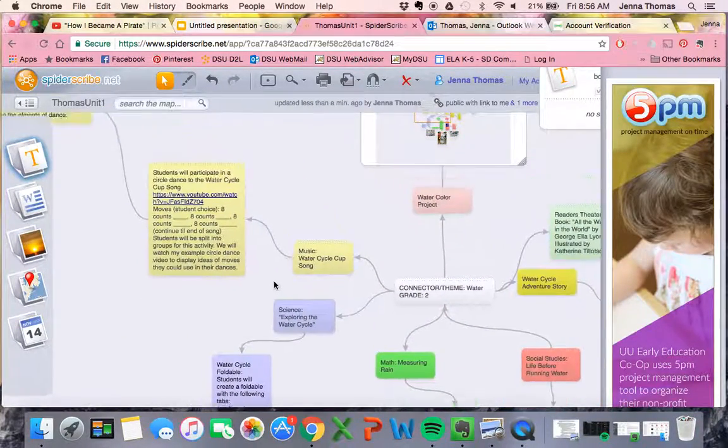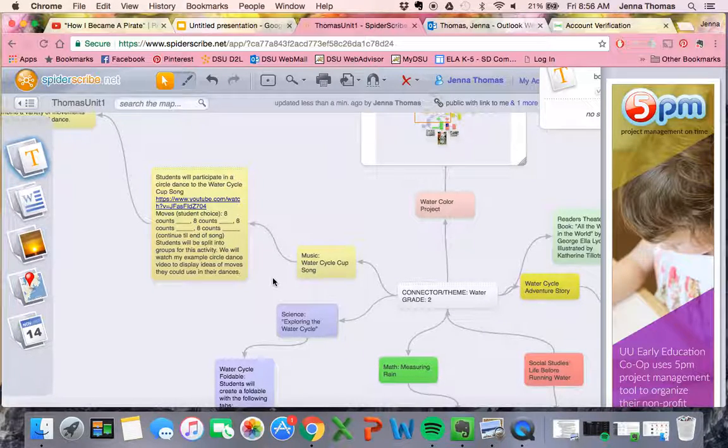For my music activity, I found a song on YouTube, and it's like a parody of the Cup song with words that describe the water cycle. So students will participate in a circle dance to the water cycle Cup song. And then the moves will be student choice. I'm just going to pretend like we used my example from the one that we created earlier in this class. And so I would show them that, and they could use that as an example for ideas of moves, how to count out 8 counts, and so on. And then they would just continue till the end of the song.